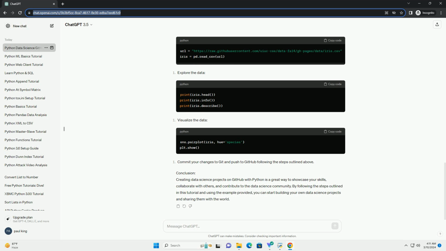Example data science project. Let's create a simple data science project to analyze and visualize a dataset using Python. We'll use the iris dataset for this example, which contains information about 3 different species of iris flowers.